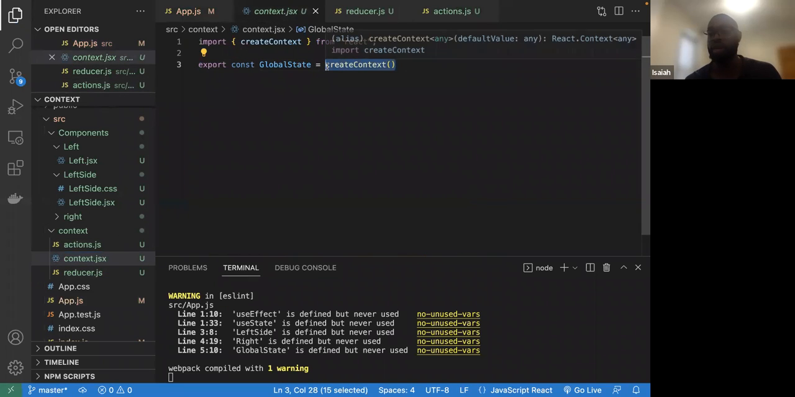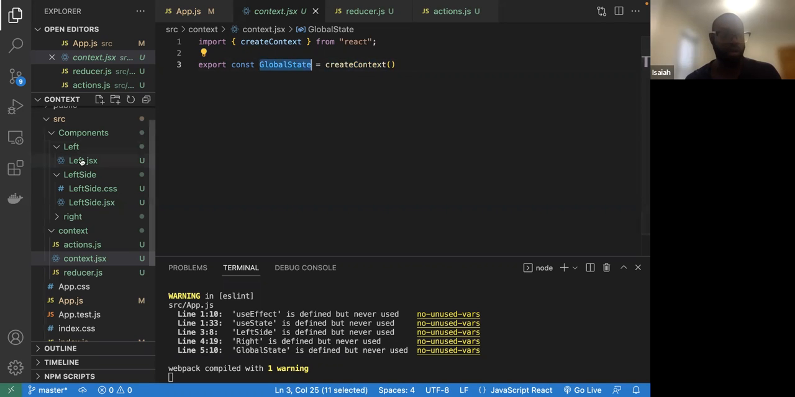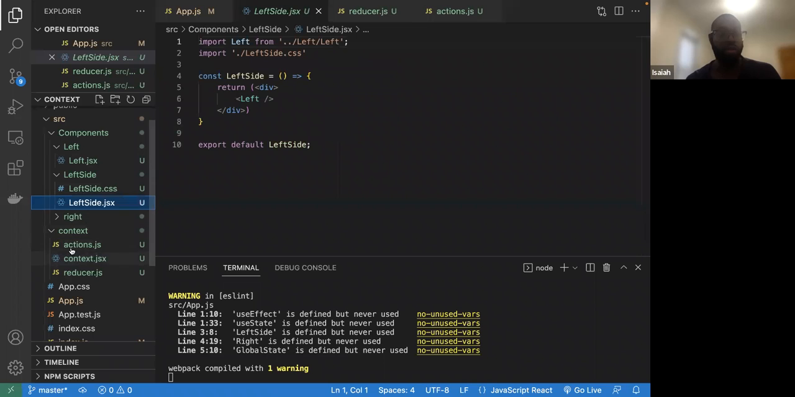This create context, just to recap, is how we initialize a global state. We're using create context to say, okay, every component inside of this React app has access to this global state. I just named it global state. So I'm going to export a constant as global state, and I'm calling create context on it. And again, it just creates a global variable for every component to use. Now, in order to use this global state, you have to bring it into a component.